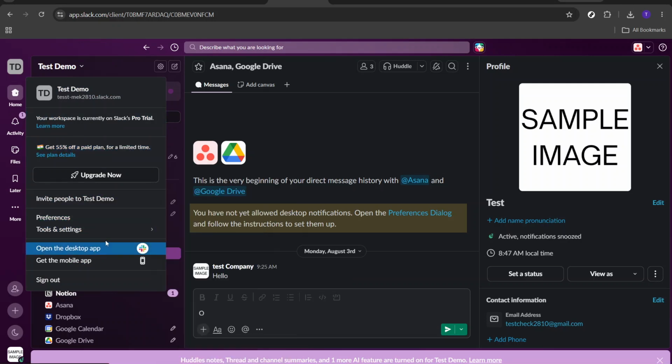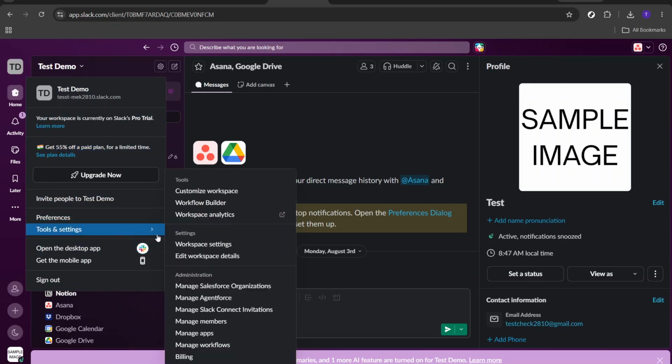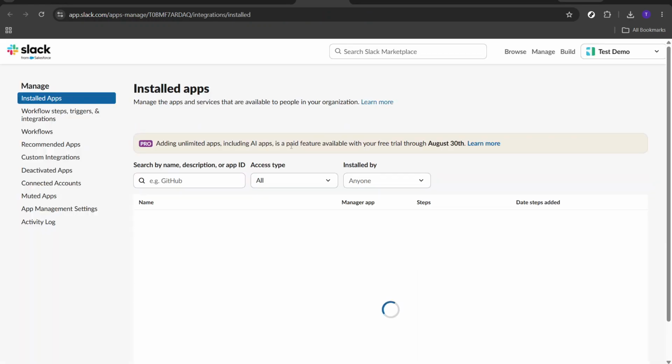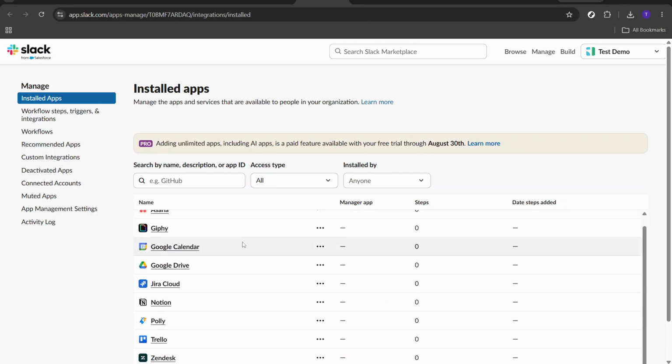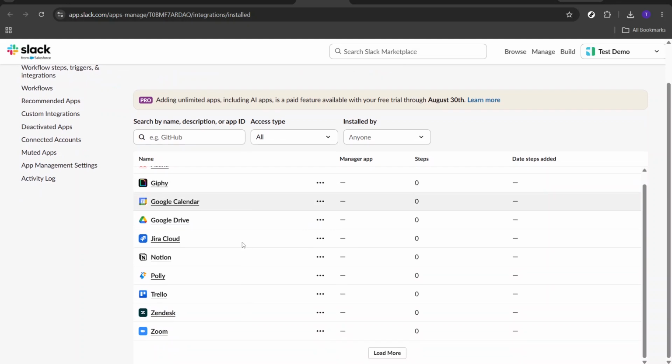Next, you're going to look for the Tools option in this menu. Hover over it and you'll see a submenu appear. In this submenu, select Manage Apps. Alternatively, if you prefer, you can go directly to your workspace's app management page by following the link specific to your Slack account. This page is a central hub for all the apps integrated with your workspace, and it's crucial for managing these connections effectively.